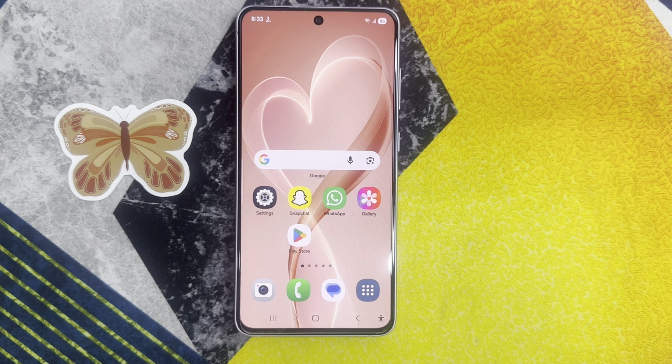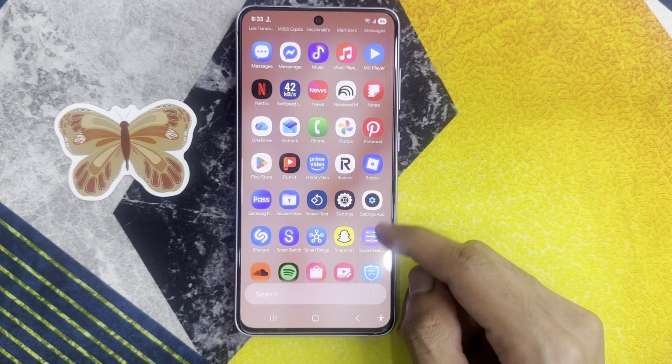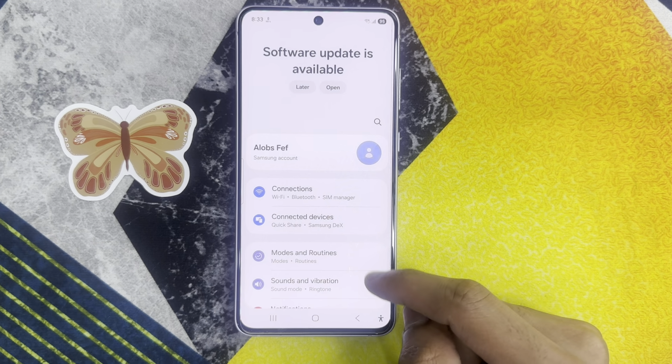How to turn on or turn off live caption on Samsung A27. Let's start the video. First of all, go to app library. Here click on settings app.